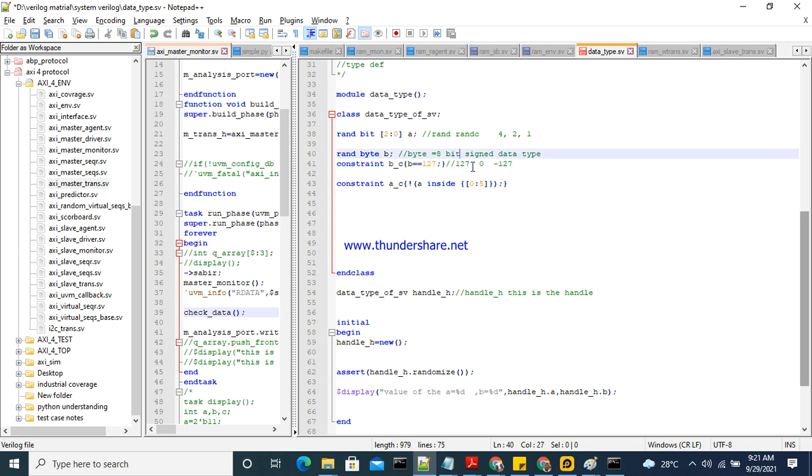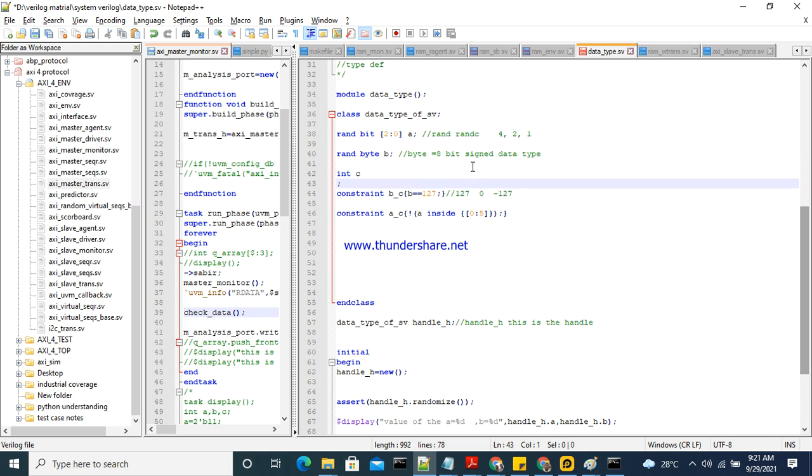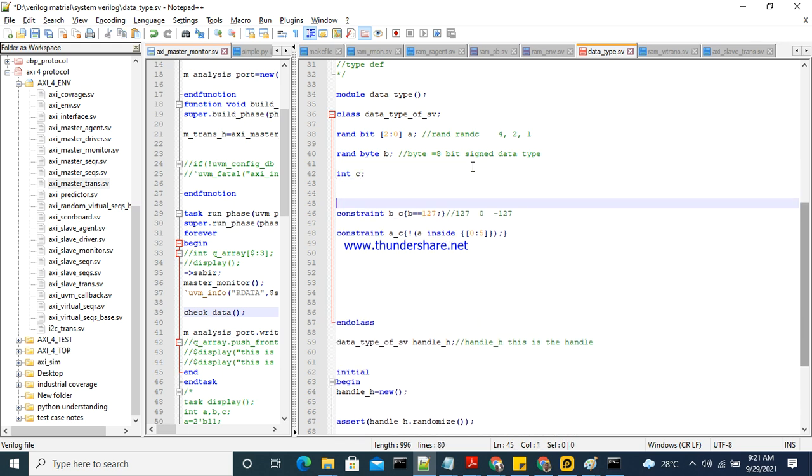Then after that we come to the short int. So the integer, first we take the integer. The default size of the integer is 32 bit, if you are defining it as int, right? So int c, this c contains 32 bit, right? That means this c contains 32 bit.